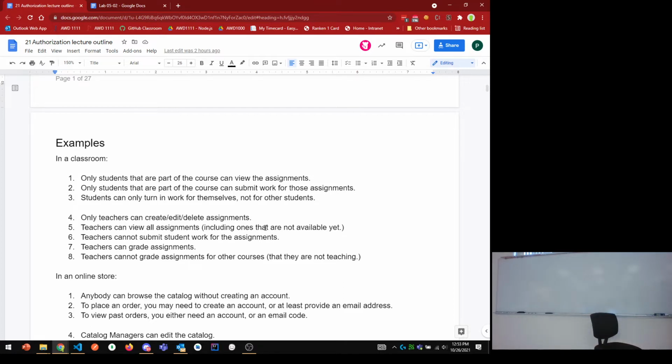So we have some of these like, hey, we say teachers cannot submit work, and then we also say only students are part of the course. So there's an interplay between both of those rules, right? We're saying students can do it and teachers cannot. But sometimes the interaction between those is a little bit more complicated.